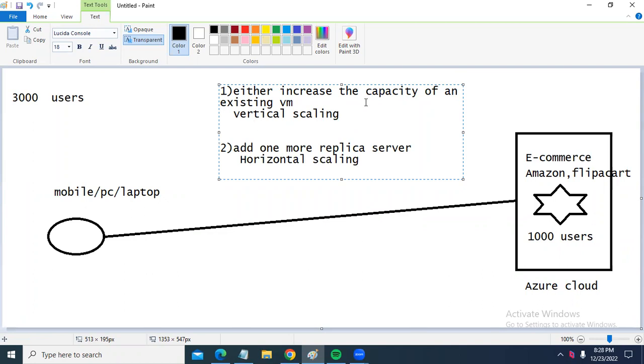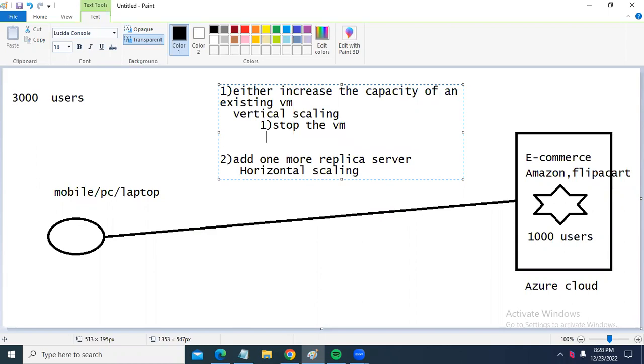Now, here the thing you have to understand is, when you want to increase the size of an existing VM, first of all, I have to stop the VM. But when you stop the VM, the end user will not be able to use my application. Downtime is required. Can my end user tolerate downtime? It is highly impossible, because some mission critical applications must run 24/7. So in that case, nobody is going to use vertical scaling.